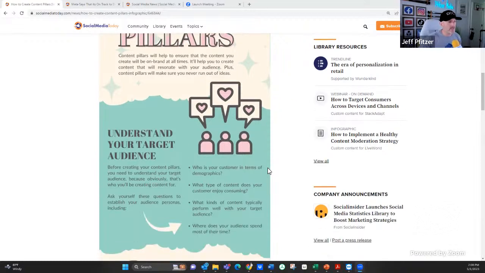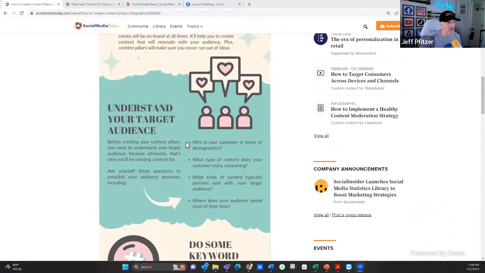As this infographic shares, and we'll include links to everything that you're looking at, if you're watching this on YouTube, or if you're listening to this, you will have access to these links in the show notes. But it talks about understanding your audience. So who is your customer in terms of demographics? What type of content do they enjoy consuming? What type of content typically performs well with that audience? And where does your audience spend most of their time?